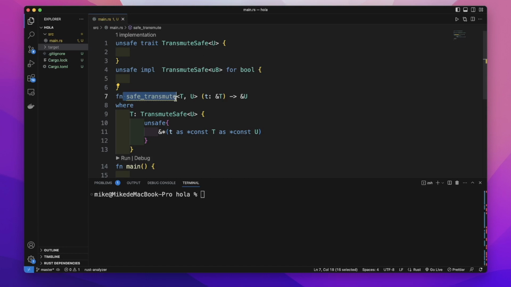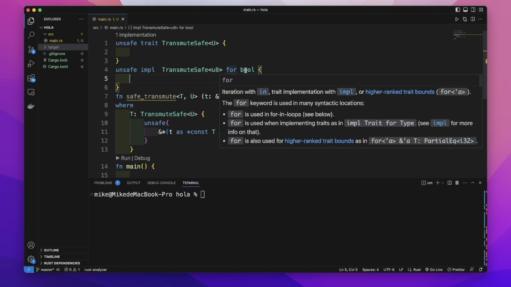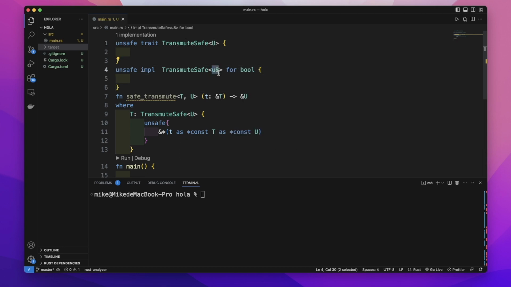This function will transmute a value of type T to a value of type U. So you can see this U is the same U as in the TransmuteSafe trait. We implemented TransmuteSafe on the Boolean type, so when we pass a Boolean value into this function, it will transmute this Boolean value from bool type to u8 type.